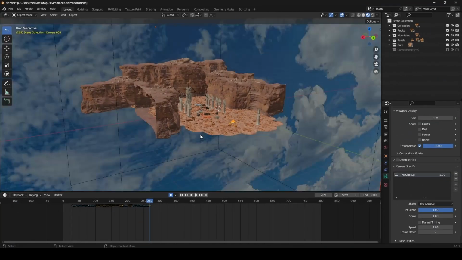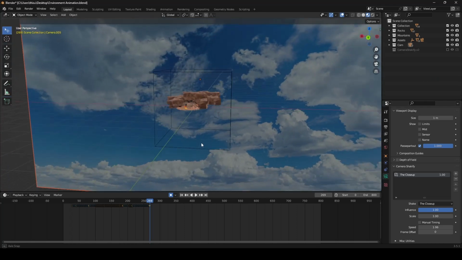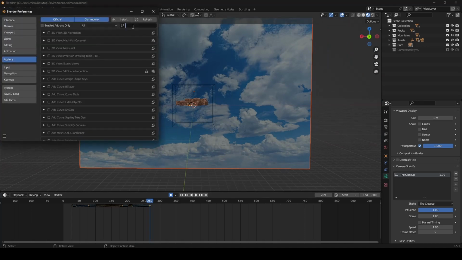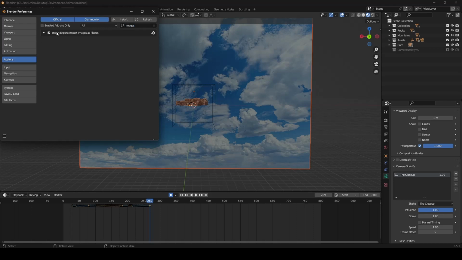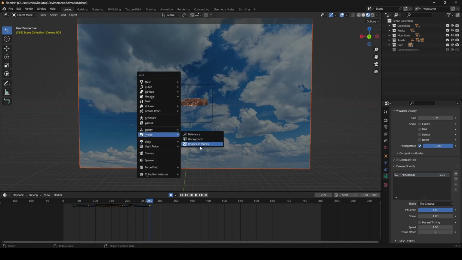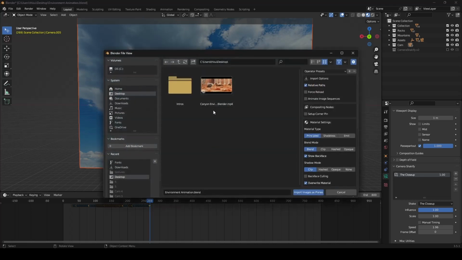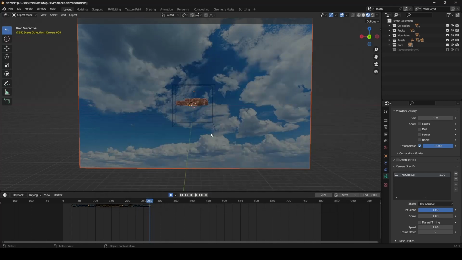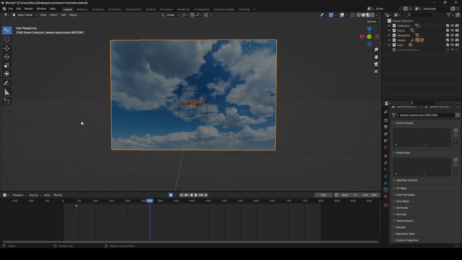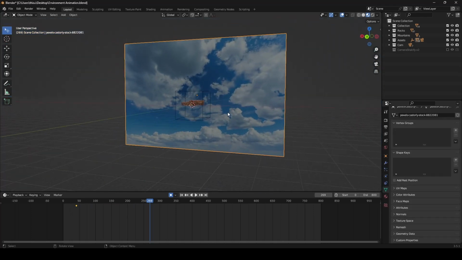Let's see how I created the sky for this project. So I just added an image as a plane. For that you should enable this add-on. Go to Edit, Preferences and search for images as planes. Now when you press Shift A and go to Image and select Images as Planes, you can import an image as a plane. So I have downloaded this sky image from Pexels.com and it is giving a realistic effect to the scene.